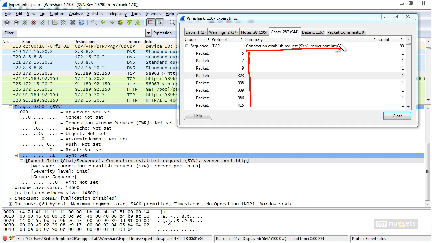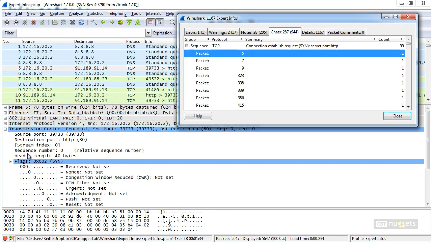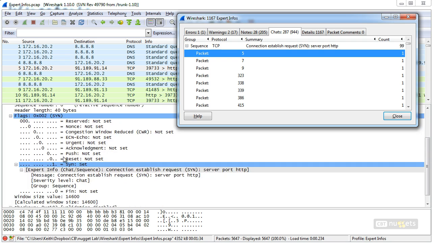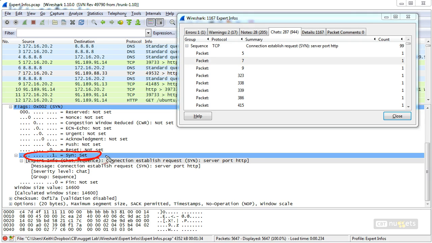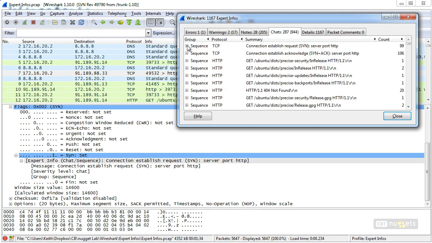So we could go to any one of those packets. They're going to look very, very similar. So packet number 5, sure enough, if we look at the flags, there's a SYN request. Packet 7, sure enough, there's a SYN request right here again. If we close that grouping and we want to look for the SYN-ACK, check it out. Connection establishment acknowledgement, a SYN-ACK.